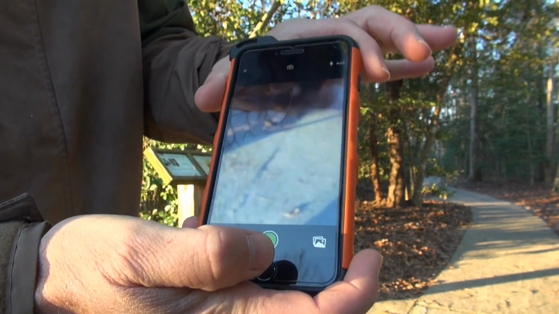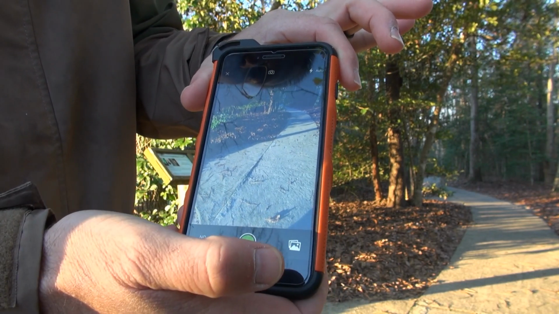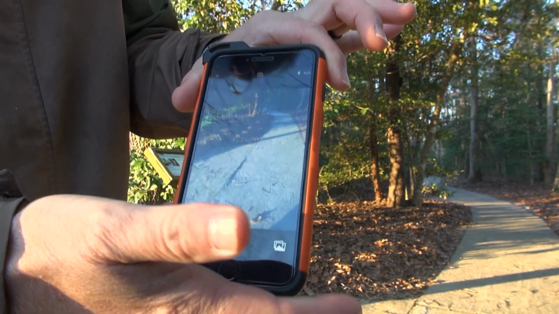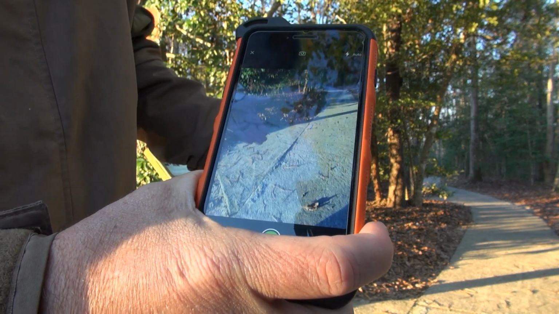I can either take a picture with the green button here, or go to my photo gallery on the right, or say no photo and just give a written description. It's always better if you can get visual data. It's just better to learn that way for people. It's better to identify things.